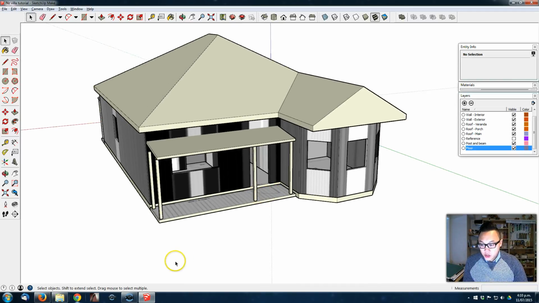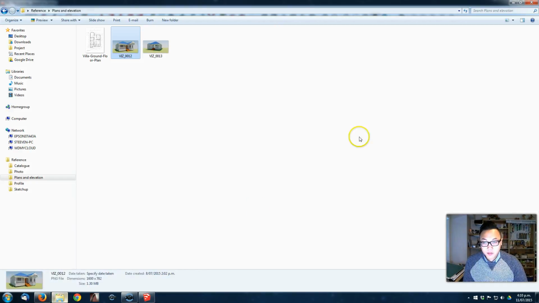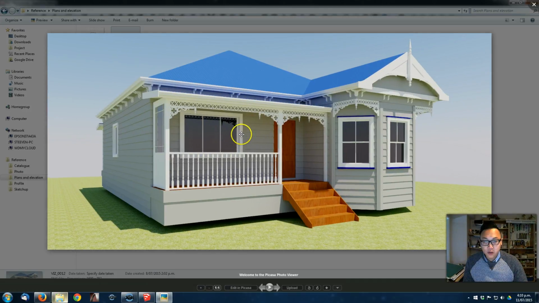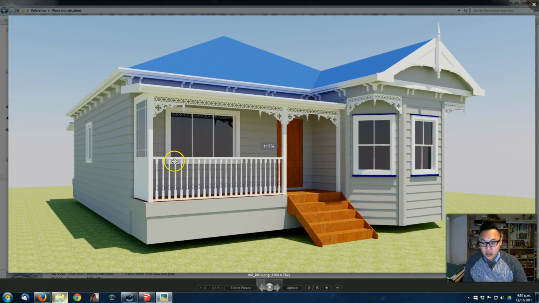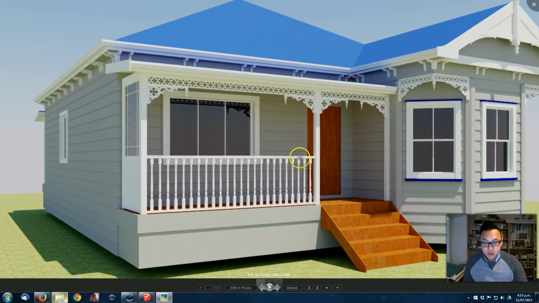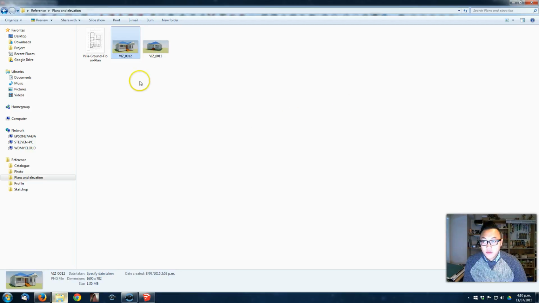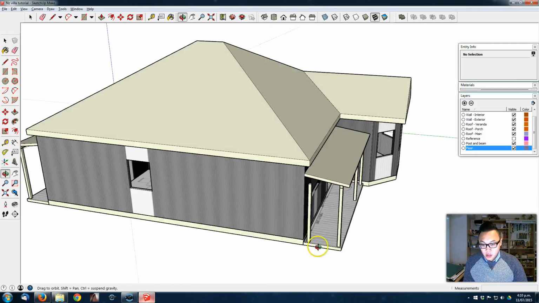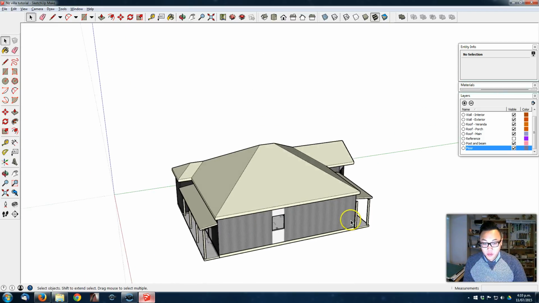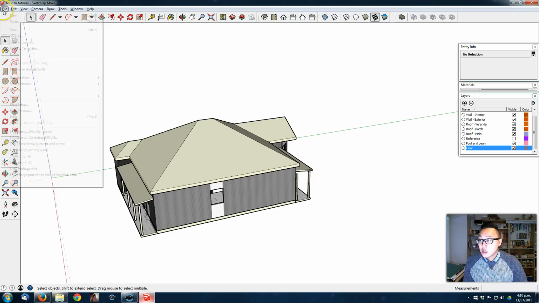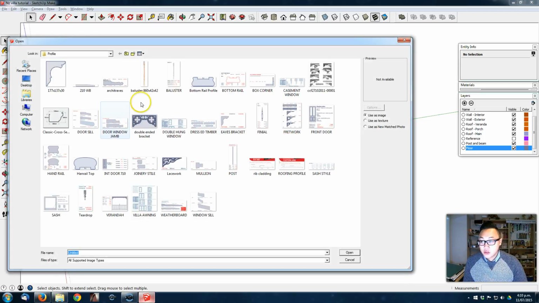Okay, so for the balustrade, let's have a look at the final again. So here's the render of the final, and for the balustrade, we got the top rail, the baluster, and the bottom rail. I've already found some pictures that we're going to use as a reference for the profile of each element.